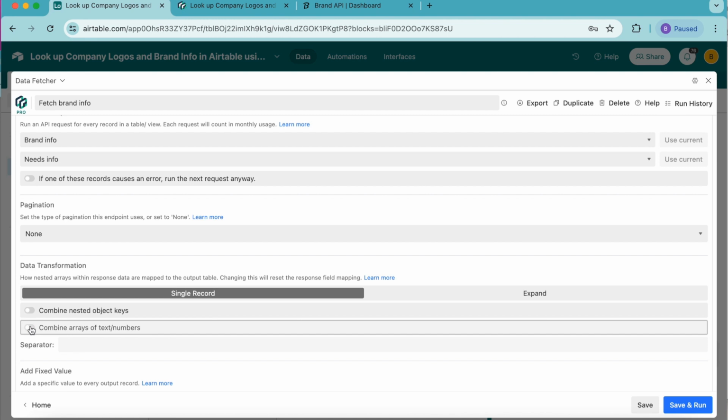With these settings turned off, Data Fetcher will add a number suffix to each logo and font field so we can select just the ones we want. Don't worry if you didn't follow this for the time being, you're about to see it in a minute. So now we're going to select save and run in the bottom right hand corner.